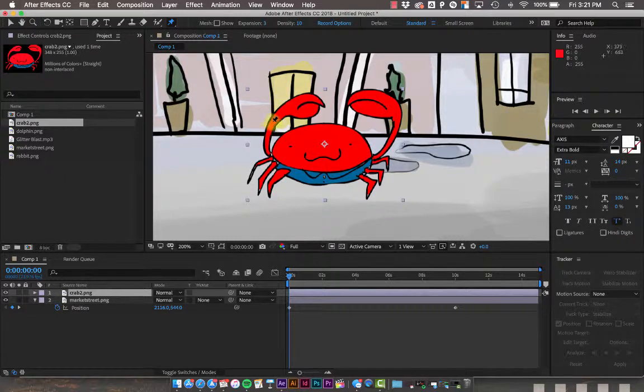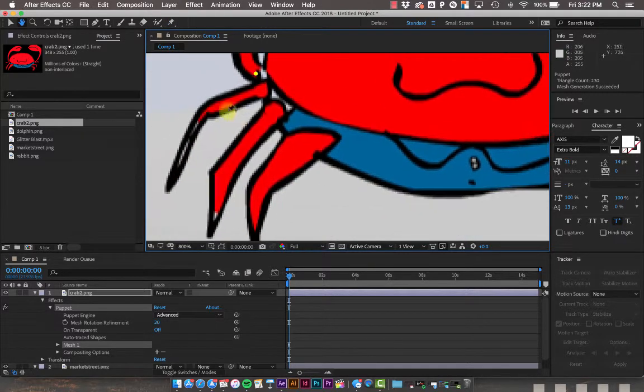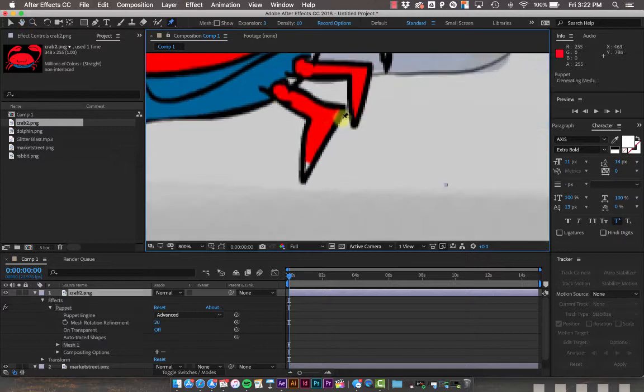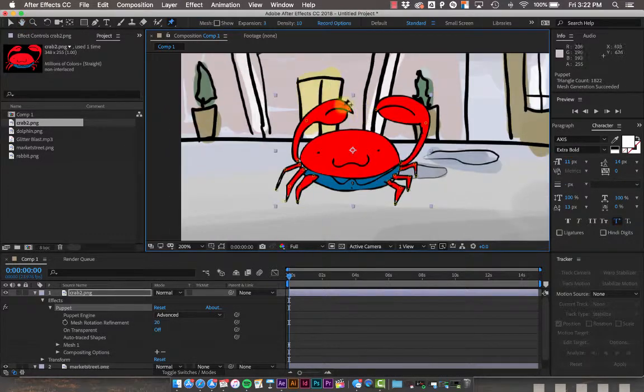So on my crab here, I'm going to put a pin in each place that I either want to animate or pivot around. Everywhere there would be a joint, and they make these yellow dots. Okay, and I'm going to zoom in to get real specific here. Okay, so here I have quite a number of pins in my character. And now it's time to start animating them.